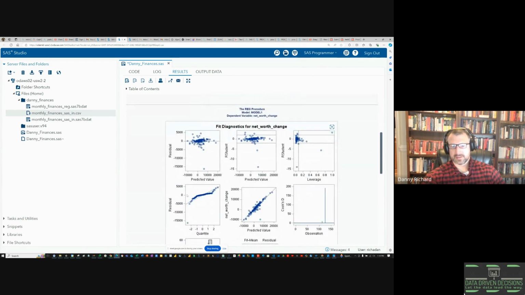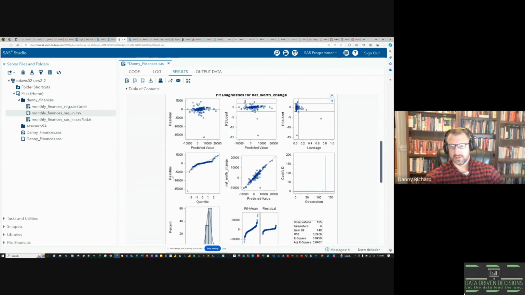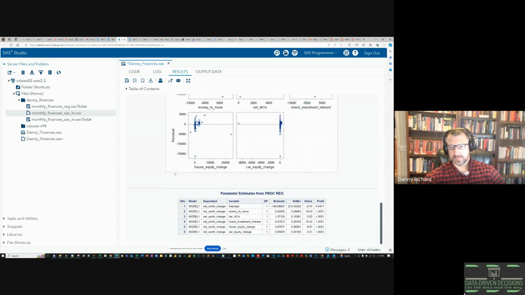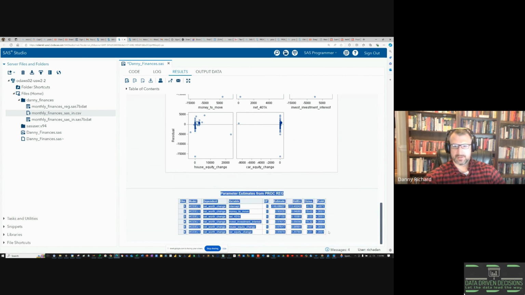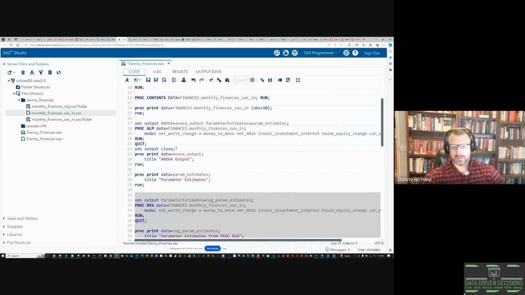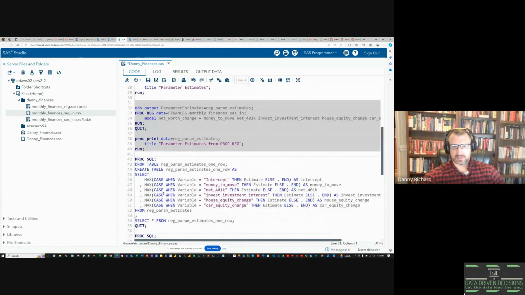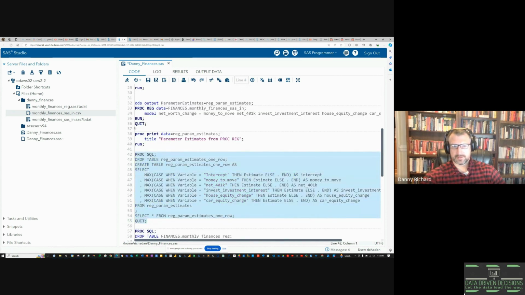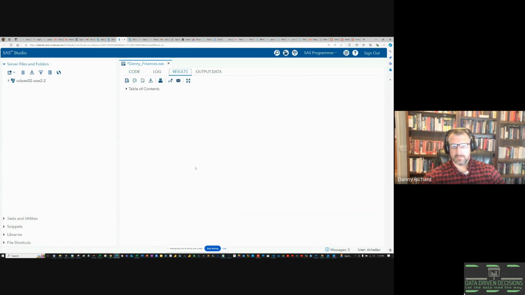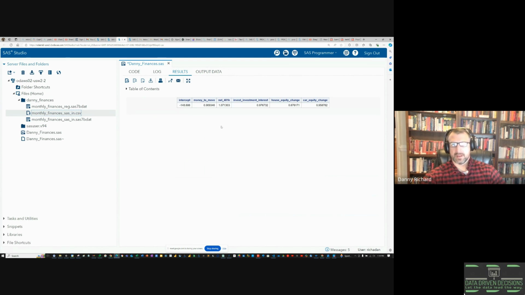Here are some diagnostics, just showing how the fit looks. That's all good. And I got this in a data set, so this is its own table now. The parameter estimates, but it's not in the shape I really need it. I need it as just one row and a variable for every single one of these 6 rows. So that's what I did, and I just did it in proc SQL. SQL is my bread and butter. I just made that. That's what I need.